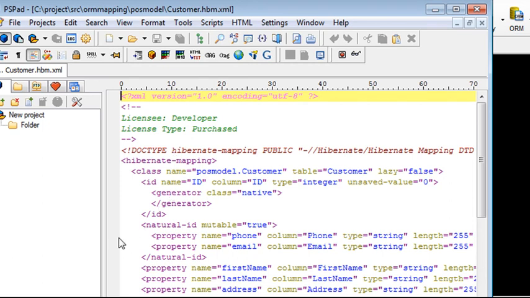And then here, under the natural ID tag, we can see the two columns that we specified for the business key.